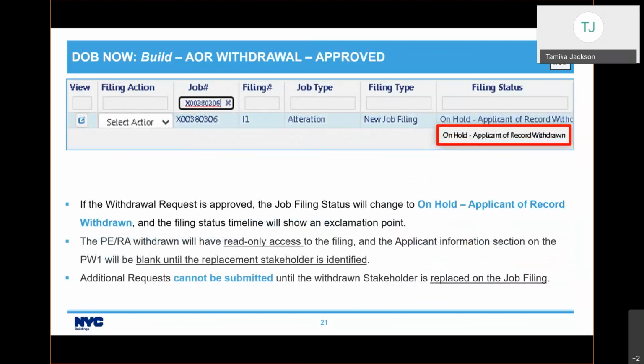Now, if the withdrawal request is approved, a series of updates occur. The job filing status would change to on hold, applicant of record withdrawn, and the status bar displays a red exclamation point. The PE or RA that was withdrawn, because they kicked themselves out, would only have read-only access to the filing, and the applicant information on the job filing will remain blank until the stakeholder is identified. And of course, the system will not allow additional withdrawal requests to be initiated until the withdrawn stakeholder is replaced on the PW1, right? Because there's nothing to withdraw if it's blank.